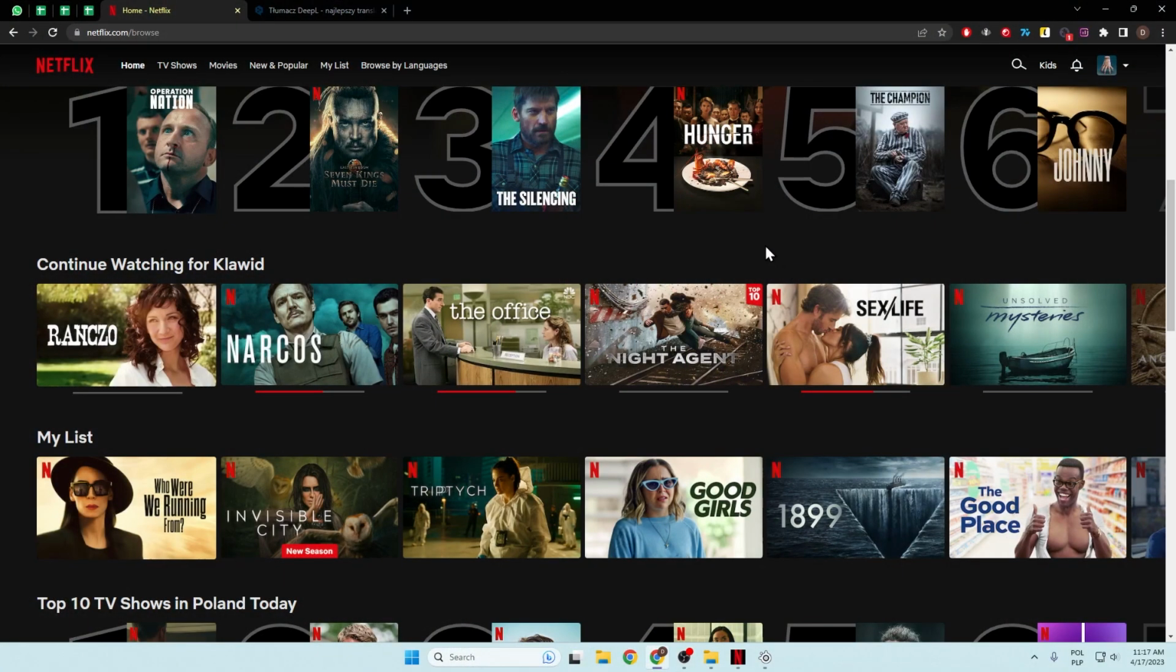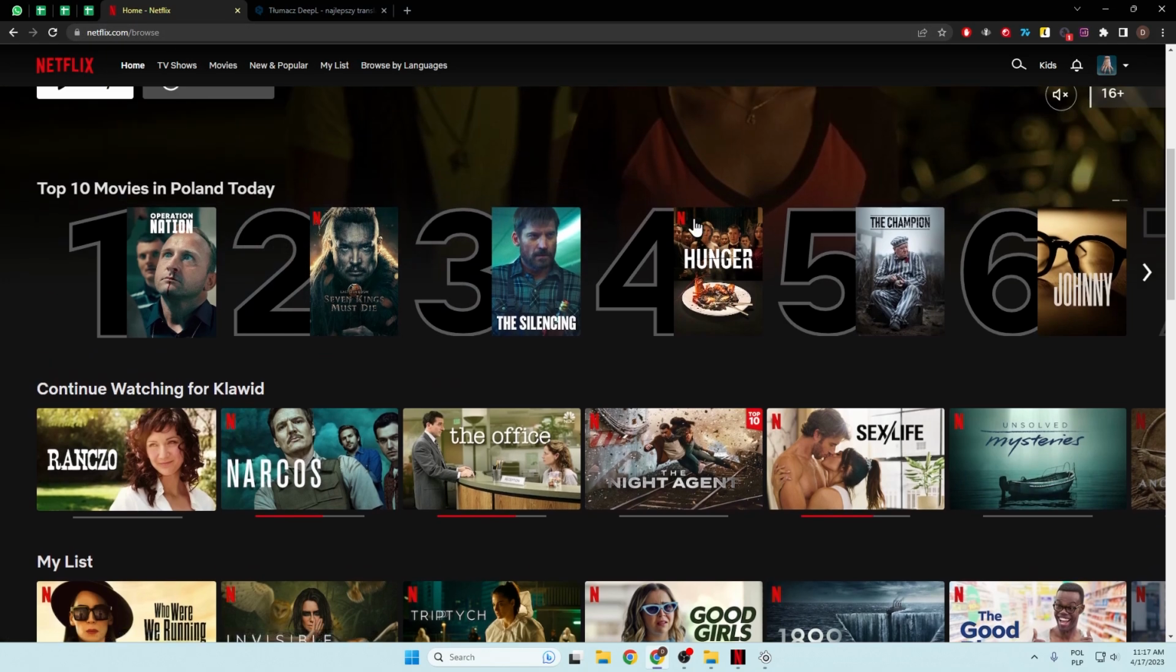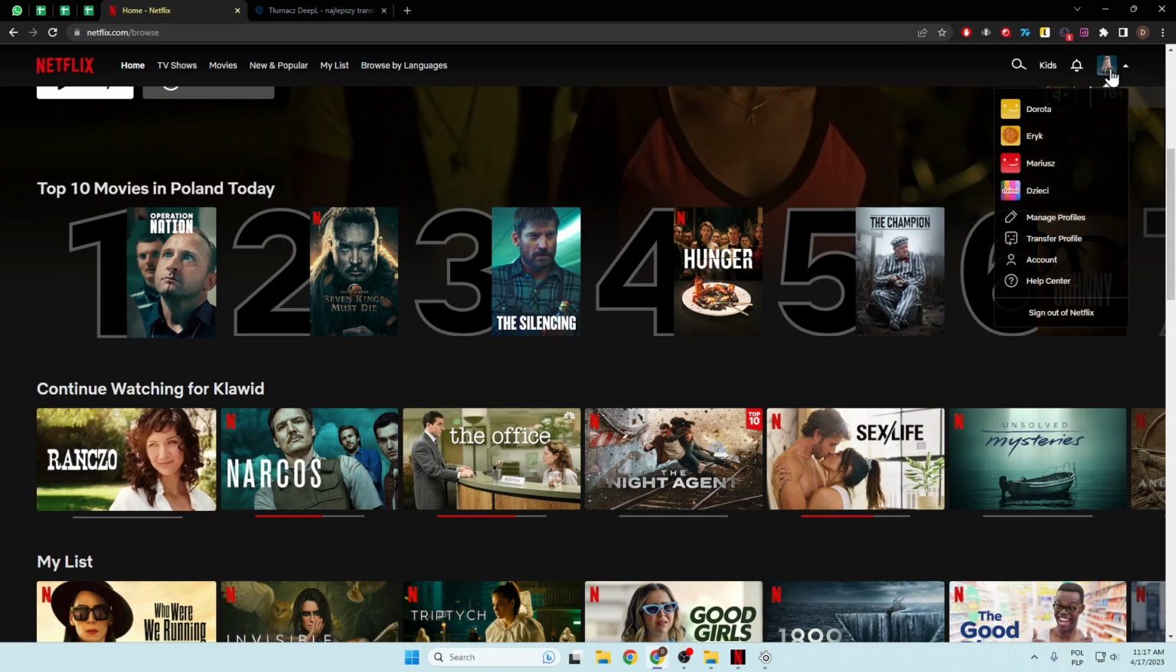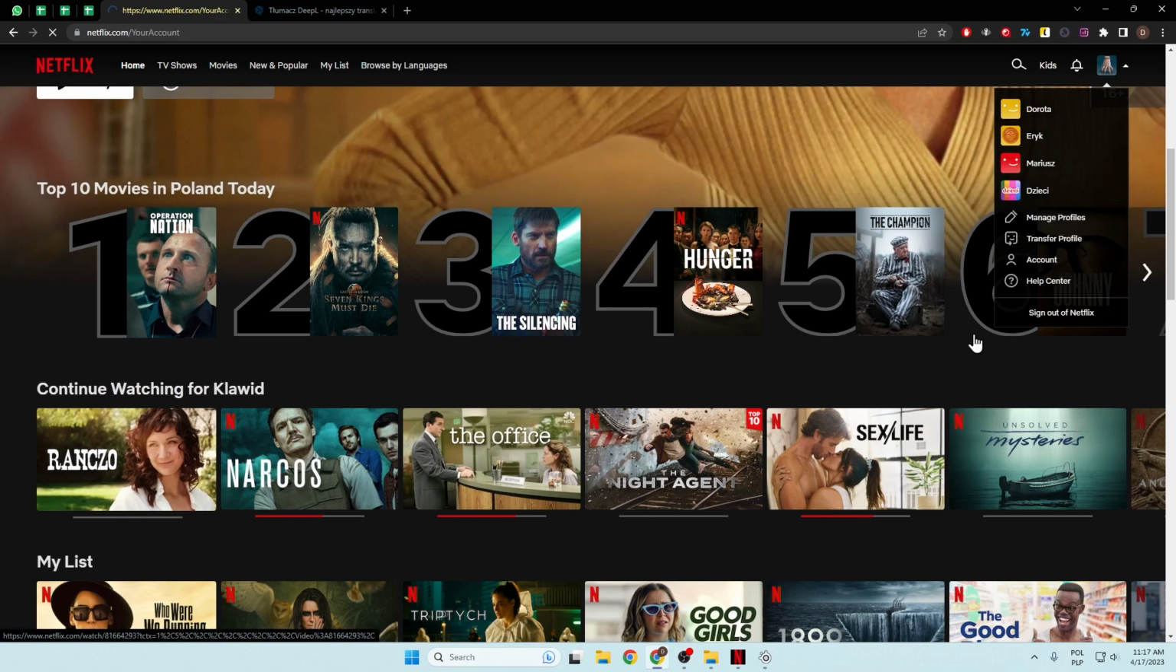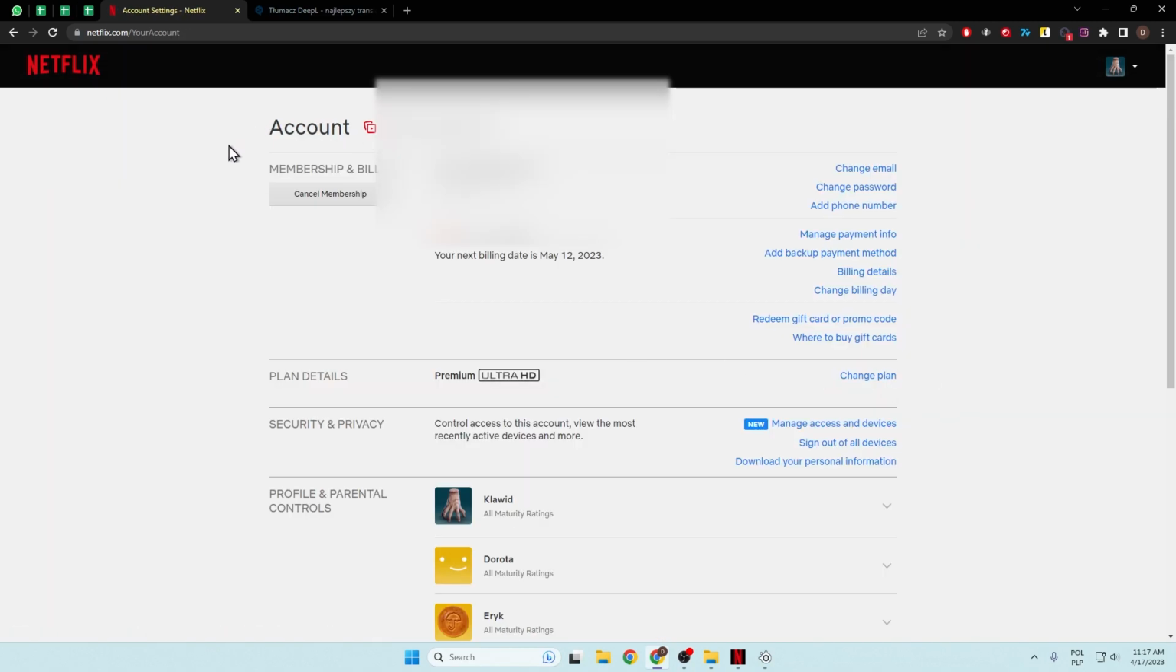Okay, so to do this you have to open your PC and the browser and enter the netflix.com website. So enter right here and then click on the right upper corner and select account. Next, you have to focus on this panel above the account. Under account you can find membership and billing.